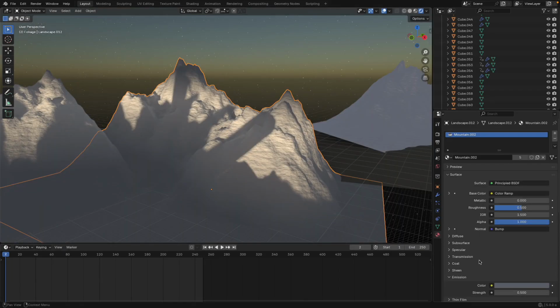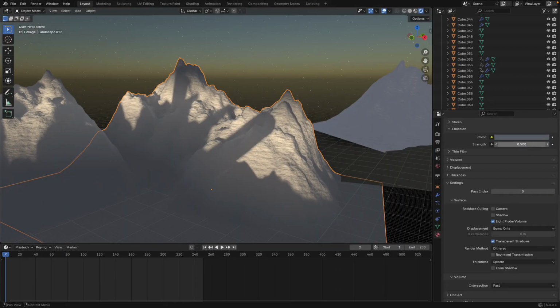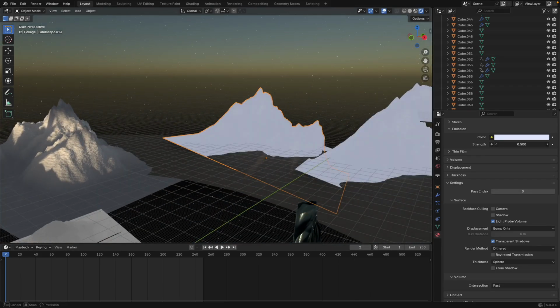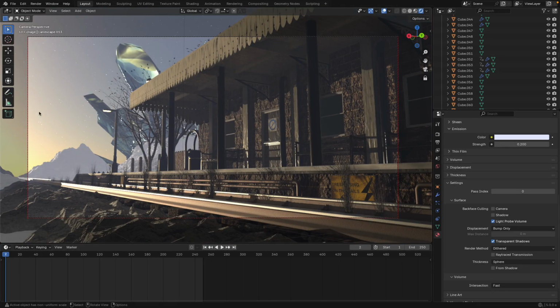Now these mountains have a slight emissive texture to them. As you can see here, they just have a bit of emission on them to give the illusion of distance, since the further away they are, the lighter they get, as you can see over here.